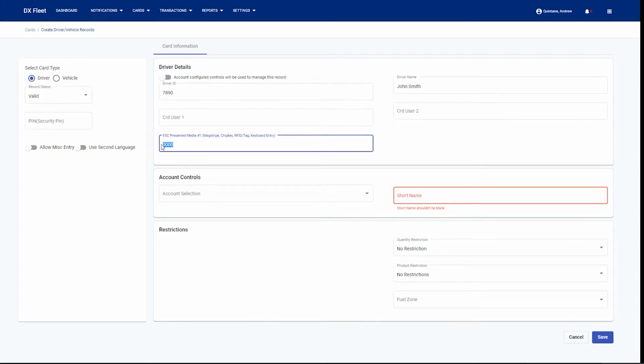Here we're going to put in the number that is going to be read at the terminal. So that's going to be whether you're using physical media or keyboard entry. And then here we have the ability to use an alphanumeric string. That's going to be the number that is reflected on a report or an export. So if you'd like a number other than the actual physical media that's being read at the terminal, then here you can actually go in and create this with alphanumerics. So you can use letters and numbers or any combination of the two.